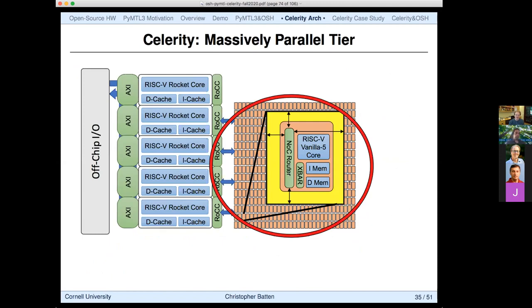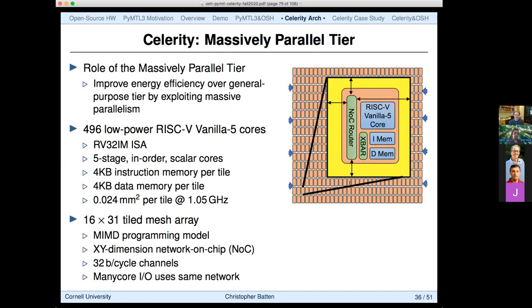On the massively parallel tier, we used an on-chip mesh network to tile hundreds of tiny cores into a big grid. The goal here is really to accelerate massively parallel applications in a very energy efficient way. Each of these cores supports the RV32IM ISA, so a much simpler ISA subset. They're also in-order and scalar cores. They have much smaller memory, so they have an instruction memory and a data memory, not caches, an instruction scratchpad and a data scratchpad. And the network on chip is relatively simple. Wormhole routed, no virtual channels, optimized to be very low latency, high throughput, and very simple.